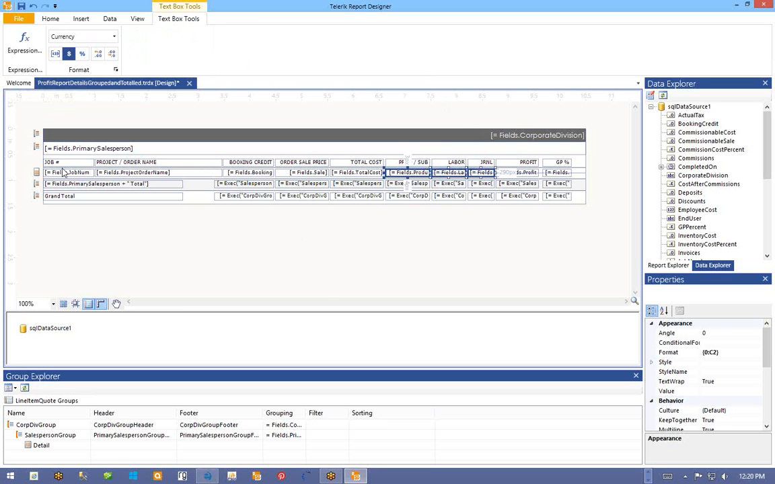Okay, so our first line there is done, and that is where we have the details of the job number, the order name, all that stuff. So these are done right now. Now, down here, this is a group footer section for the salesperson. So this is going to subtotal for every salesperson these values.